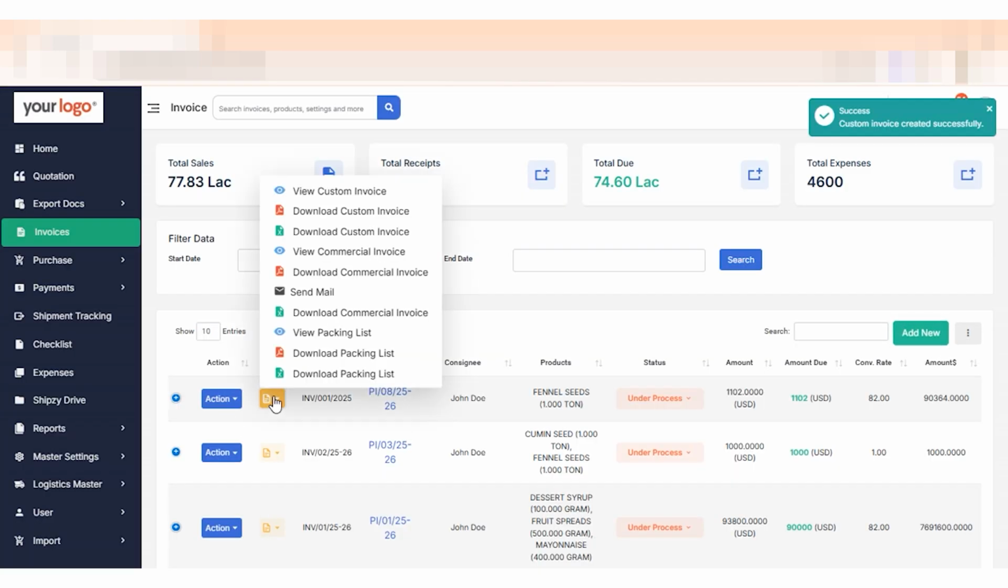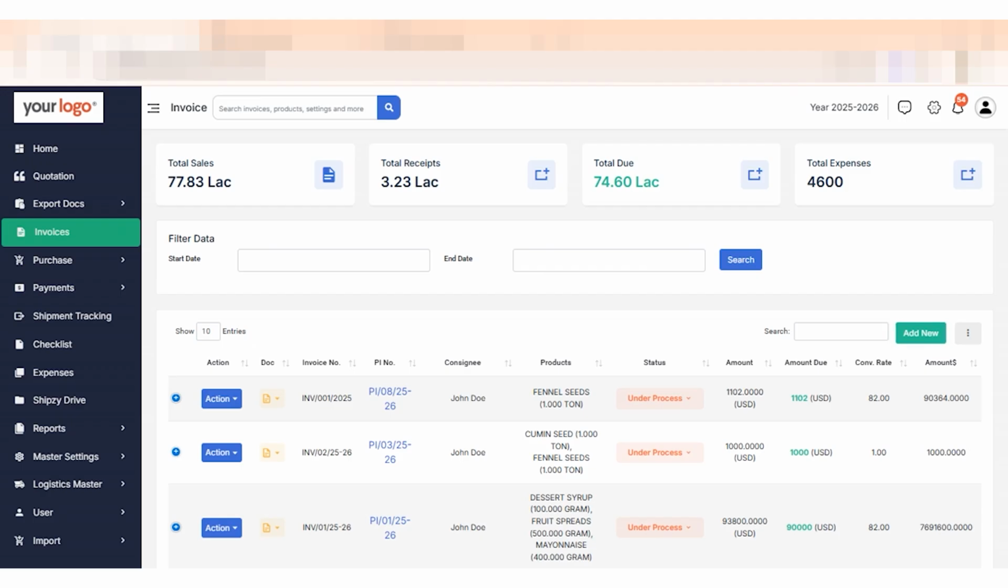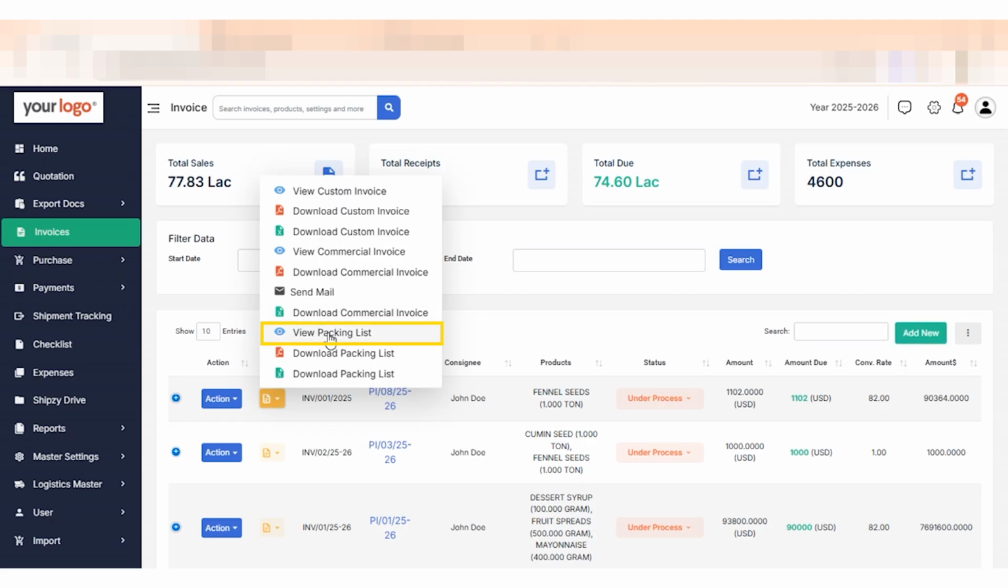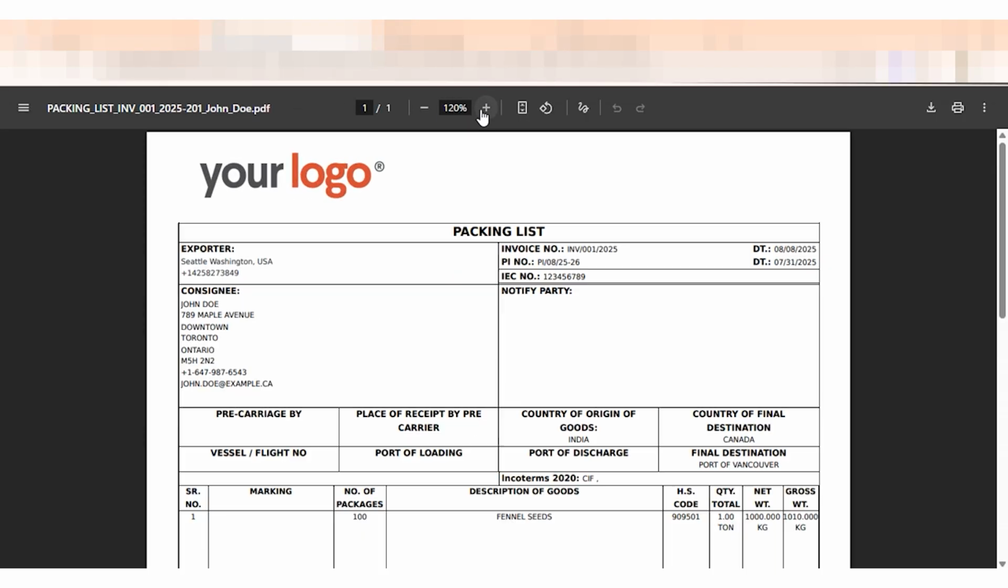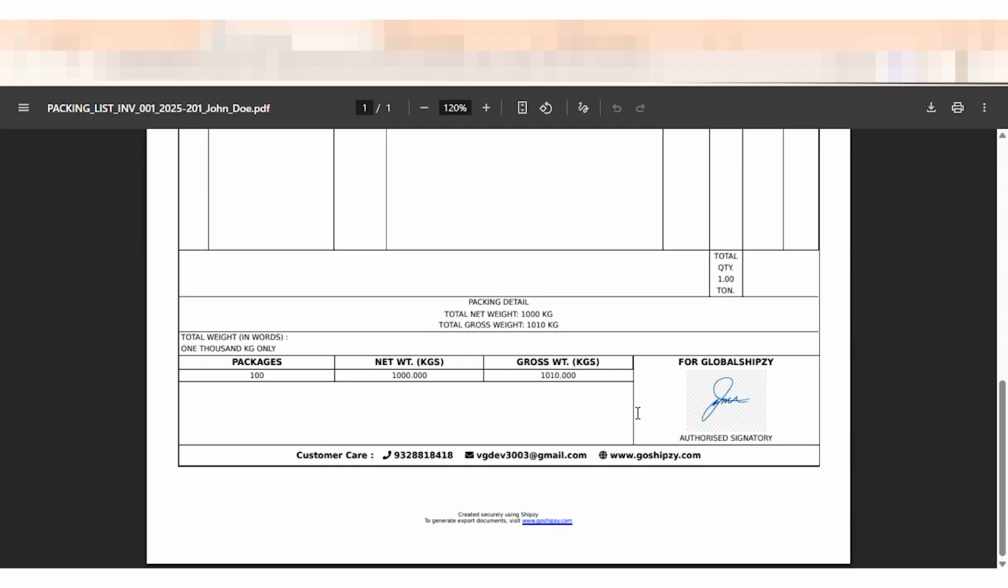So here the custom invoice is made. Let's say I'm opening this custom invoice. Secondly, I'm opening the commercial invoice. And thirdly, I'm going to open the packing list. Okay, so this is how my packing list is visible. All the detail and the PDF is made.